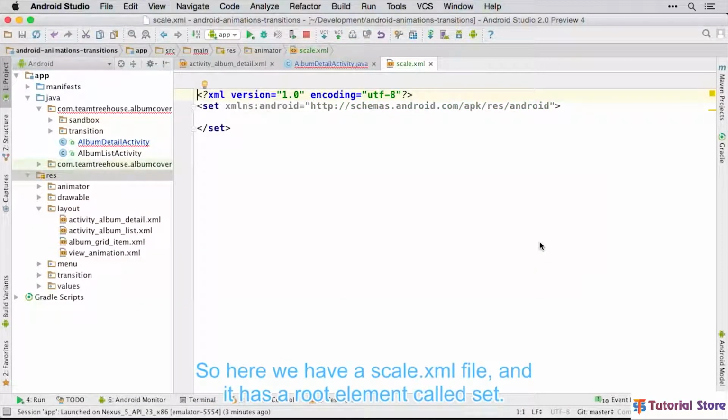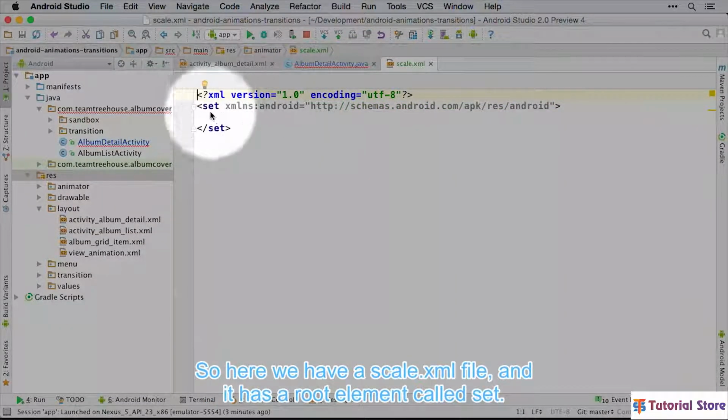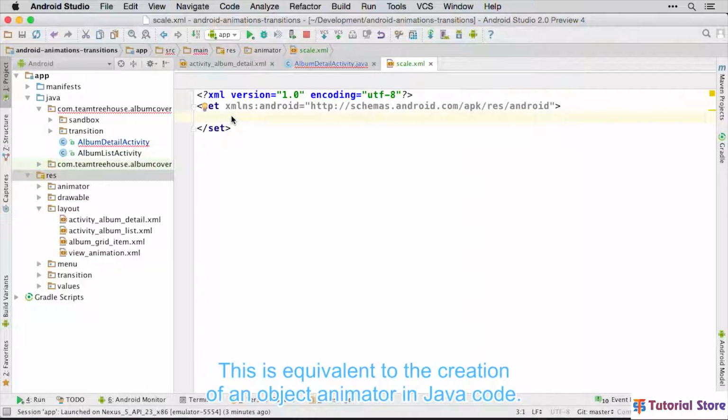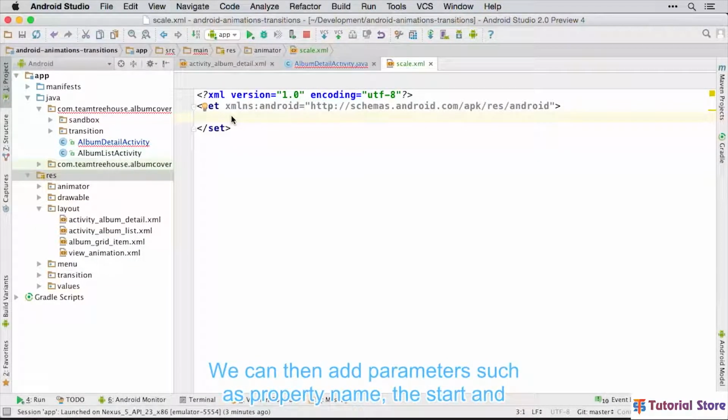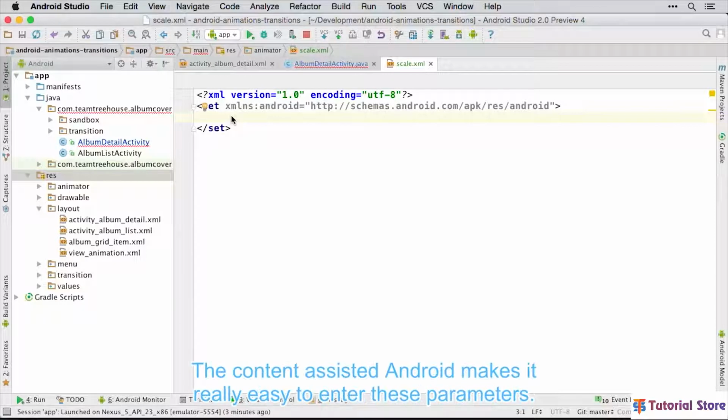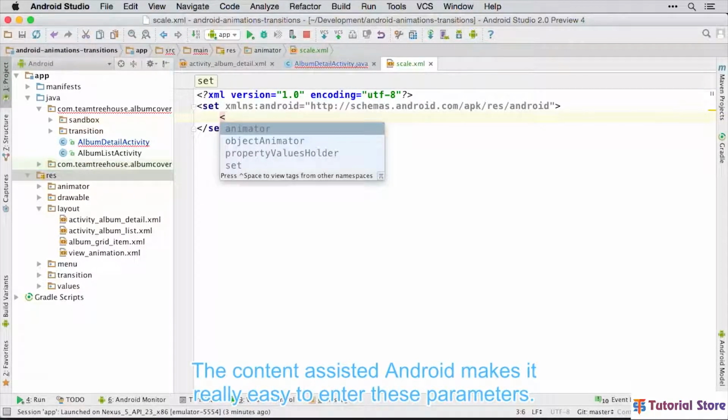So here we have a scale.xml file, and it has a root element called set. We want to add an object animator element inside the set tag. This is equivalent to the creation of an object animator in Java code. We can then add parameters such as property name, the start and end values, duration, and interpolator. The content-assist in Android makes it really easy to enter these parameters.